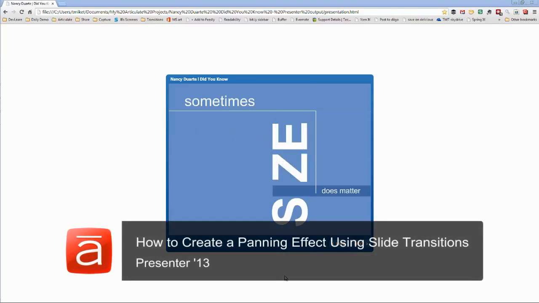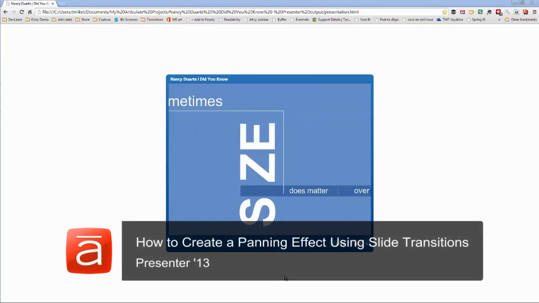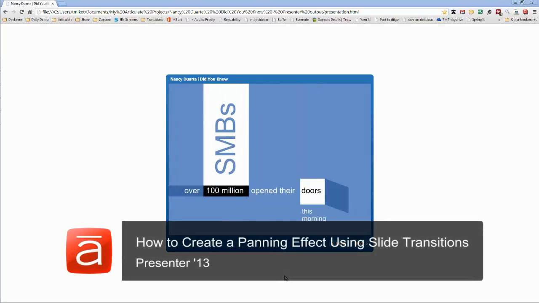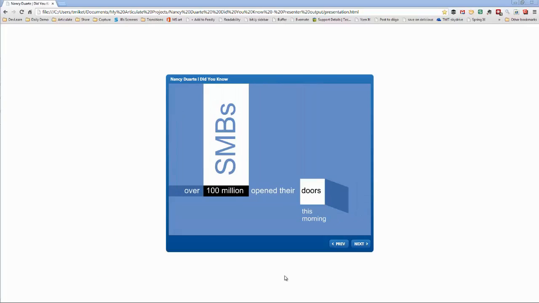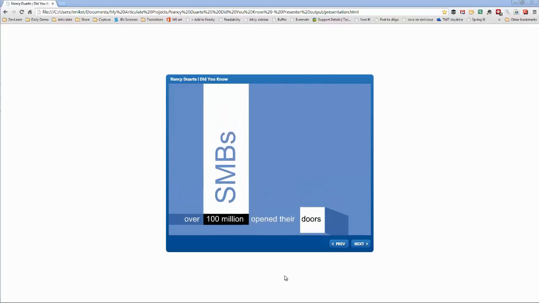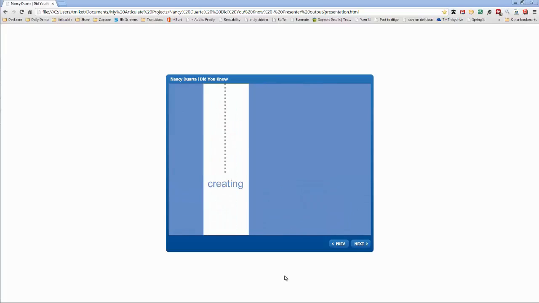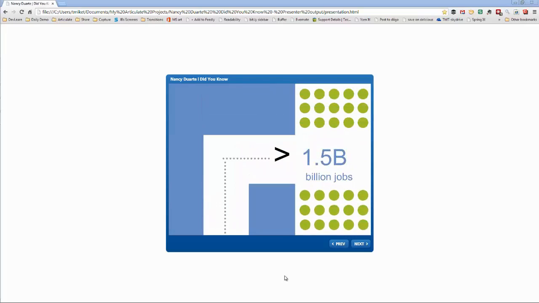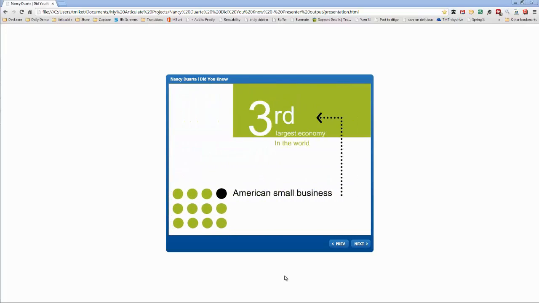Hey, this is Mike, and I did a post here not too long ago where I shared a couple creative uses for slide transitions that came from Nancy Duarte's book, Slideology. So I'd just like to take a couple minutes here and show you how you can create this type of a panning effect in your Articulate Presenter content.